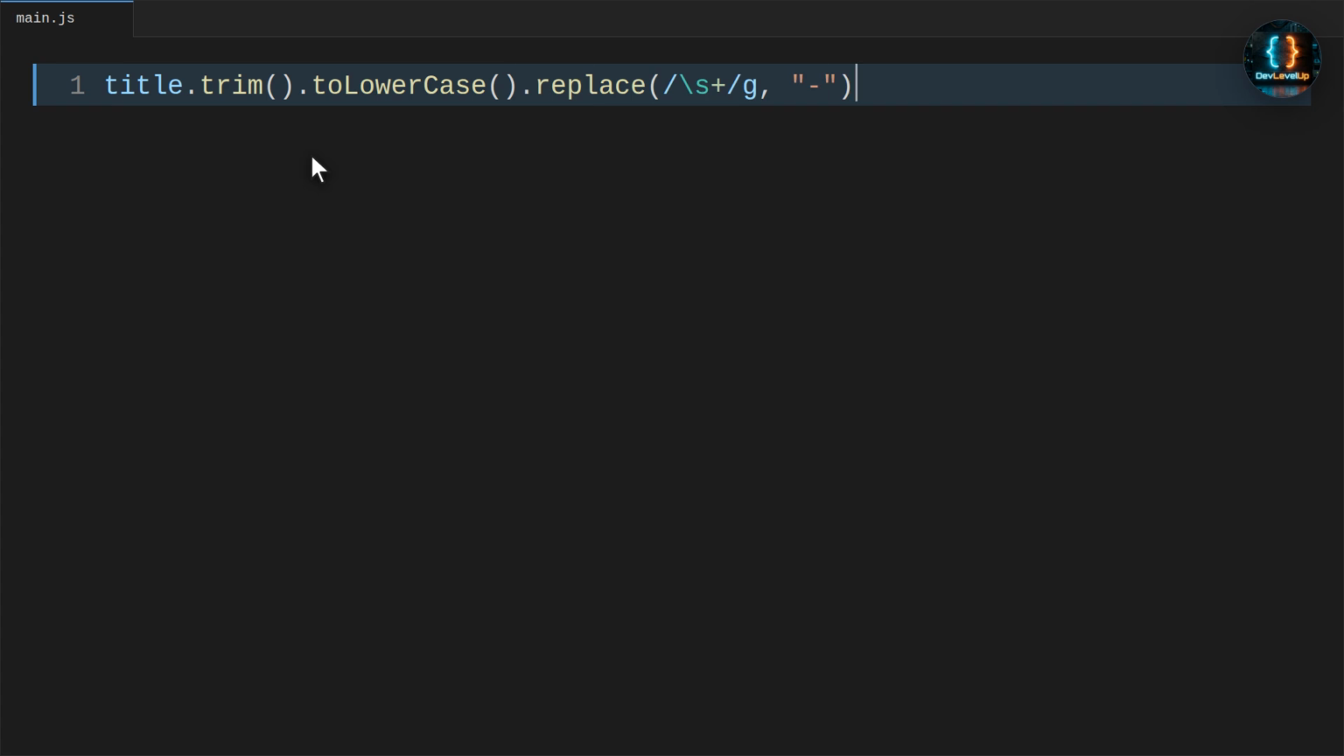Let's break down the transformation. Trim removes unwanted space at the edges, lowercase makes the URL predictable, and the regular expression handles repeated spaces in the middle. That is why the third title becomes one clean slug instead of keeping several separators.